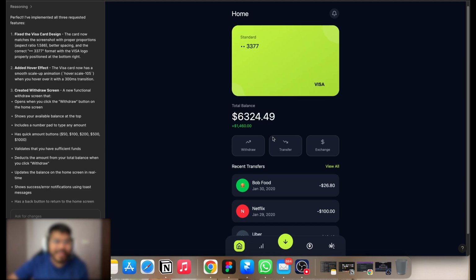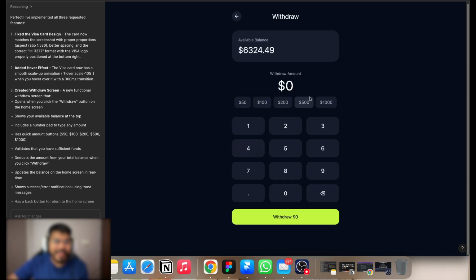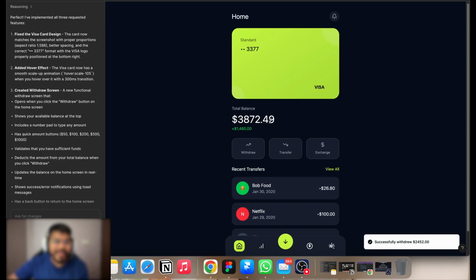How beautiful is that? Now when I click on the withdraw, I can actually go ahead and type in whatever amount that I want to. For example, 2452, and if I say withdraw, it's going to update it right over here and show successfully withdrawn so much amount. How beautiful is that? And we've got the transfer and exchange, so you can do the same for transfer and exchange as well.